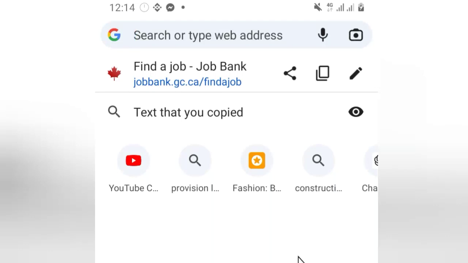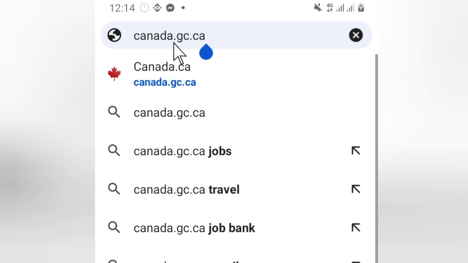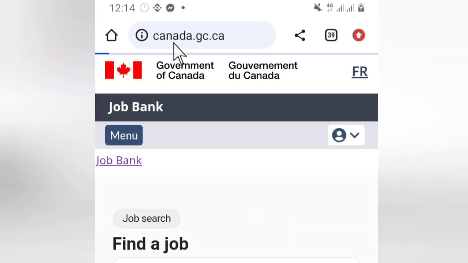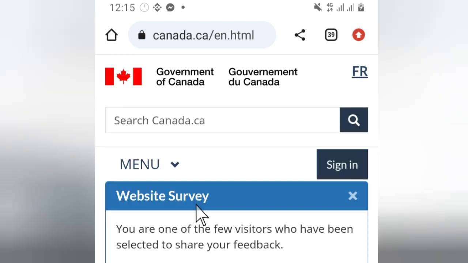Now today I'm gonna show you guys how you'll be able to search for a job in Canada, that is an LMIA job. Without wasting much of your time, just open your browser and type canada.gc.ca, and then you hit go, and that's what you see here. You have Government of Canada, and you have English and French. If you understand French, you just choose French, and if you understand English, you just click on English. So we will choose English here to continue, and this is the interface of it.